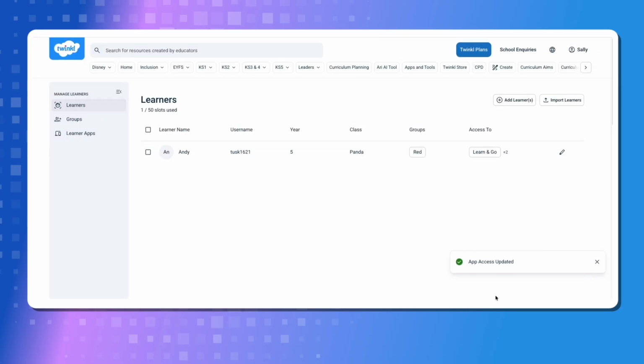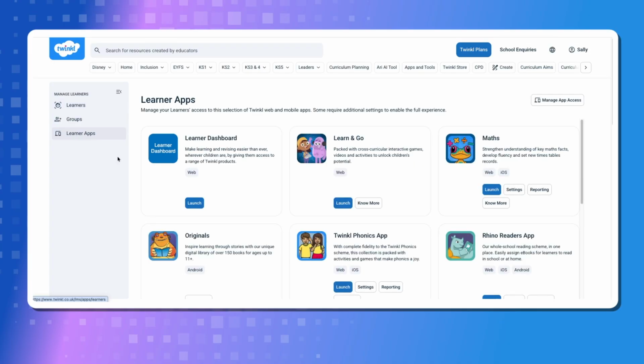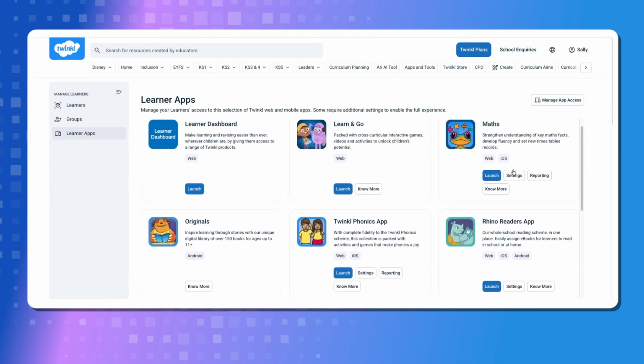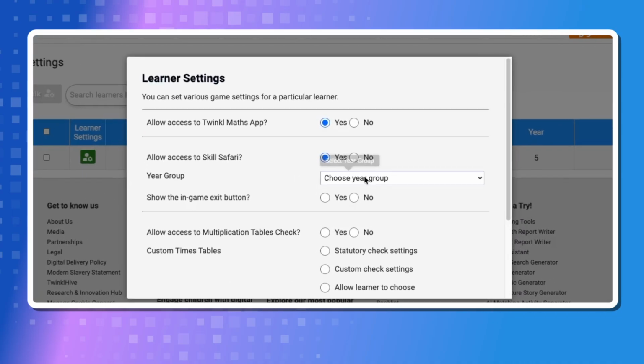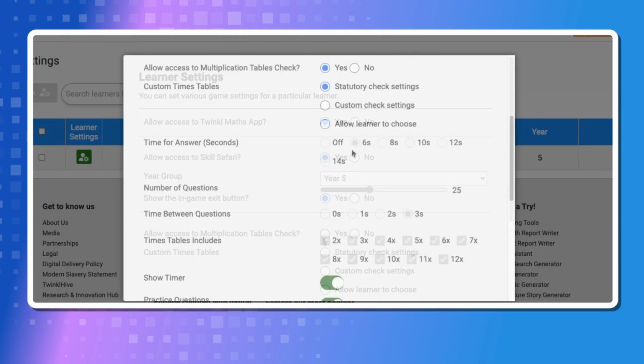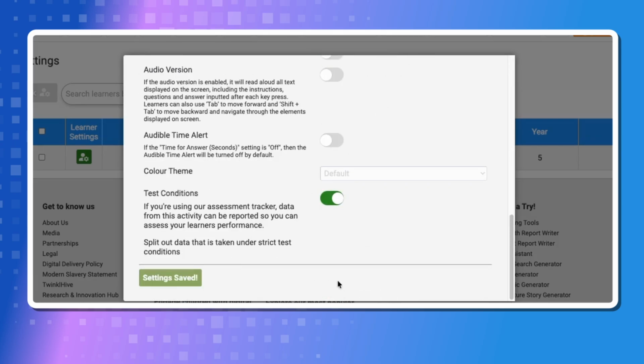Some of our web apps require individual settings before they are ready for learners to use. These settings allow you to specify which parts of the apps your learners can interact with. You can tailor settings to your learners' needs or their academic ability. To edit the settings, click Learner Apps from the sidebar. Find the app you wish to set up and click Settings. You can then apply the appropriate settings and click Save. Your learner is now set up and ready to go.